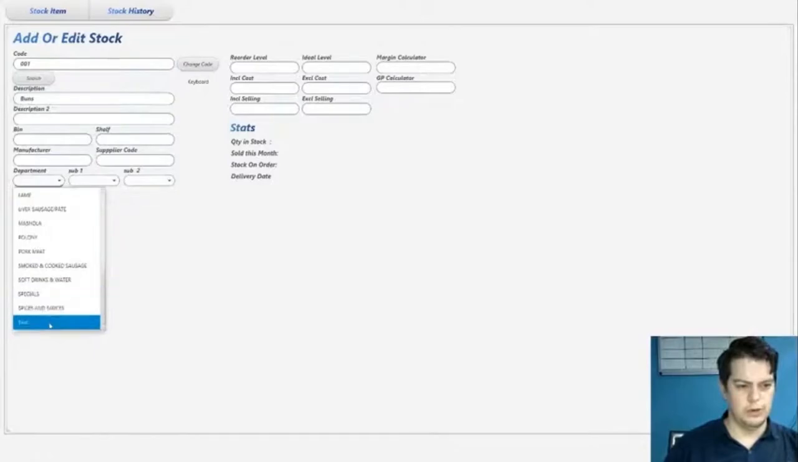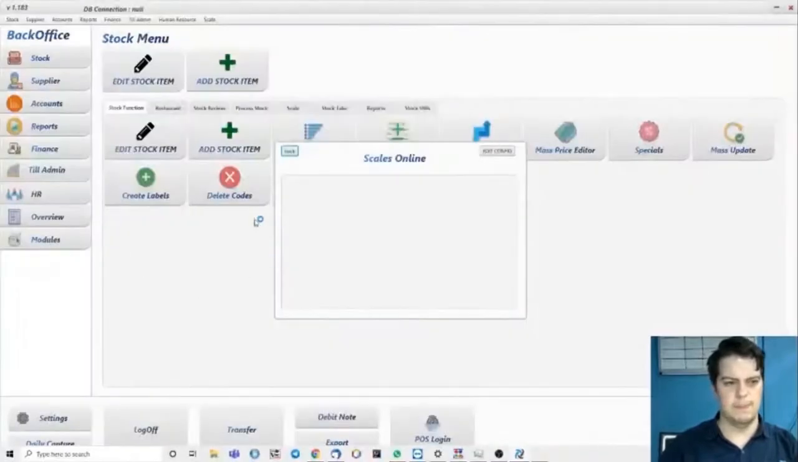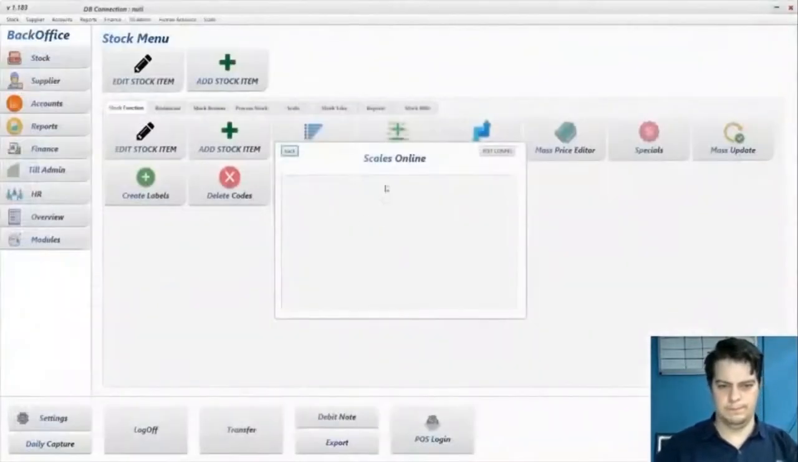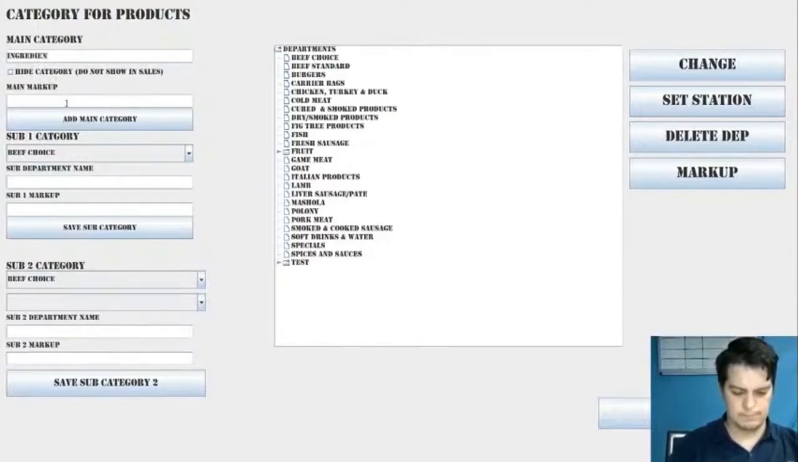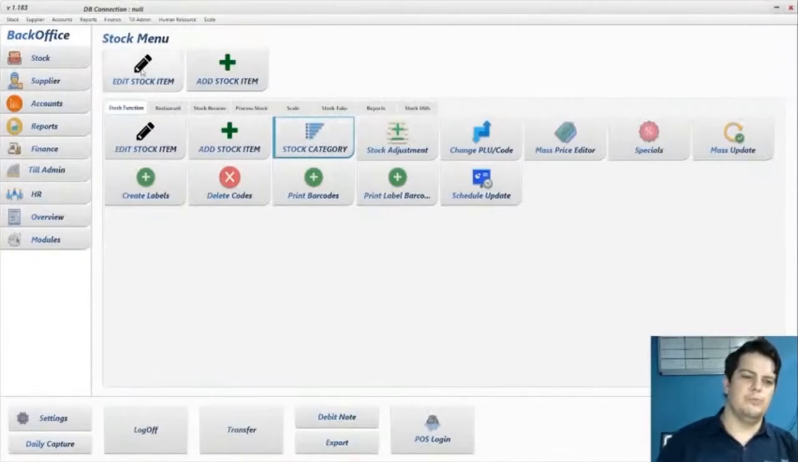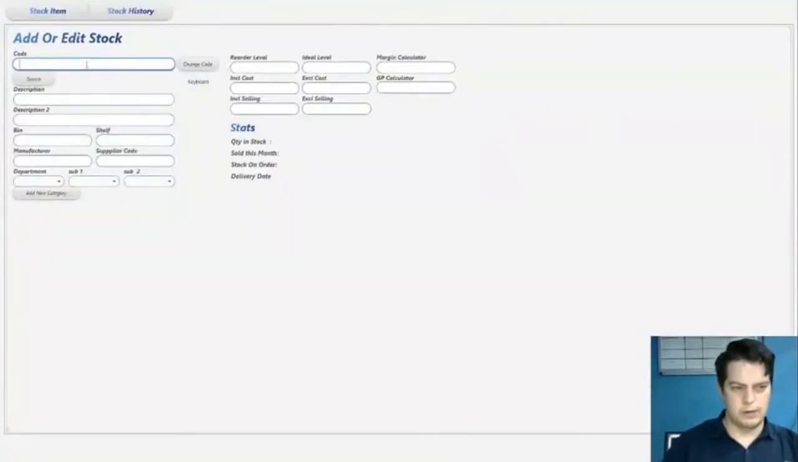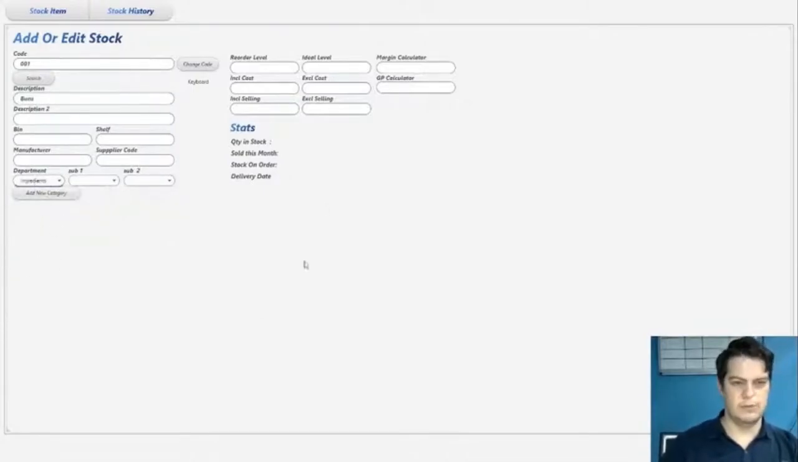You'll put it into your ingredients category, so we can even create a category for this before we continue here. So let's go into our stock category. We can create a main category called ingredients, and we say hide this category as it mustn't form part of our sales categories. We click add, we click close. Okay, so now we've created that department. We can create the product 001 buns. Okay, so once we have buns, we can then add it to our ingredients department.